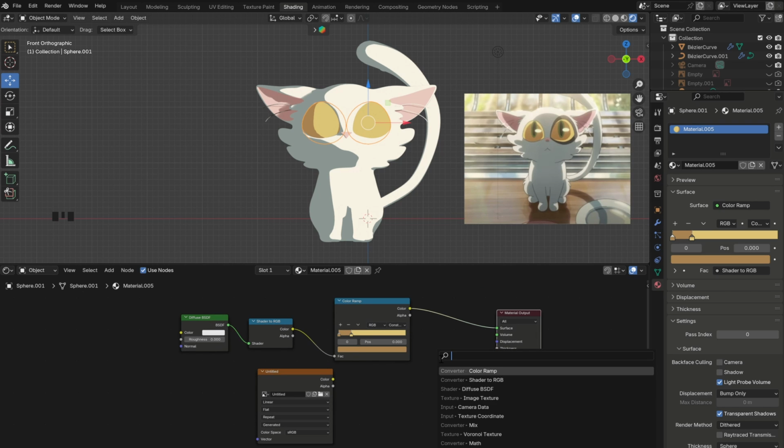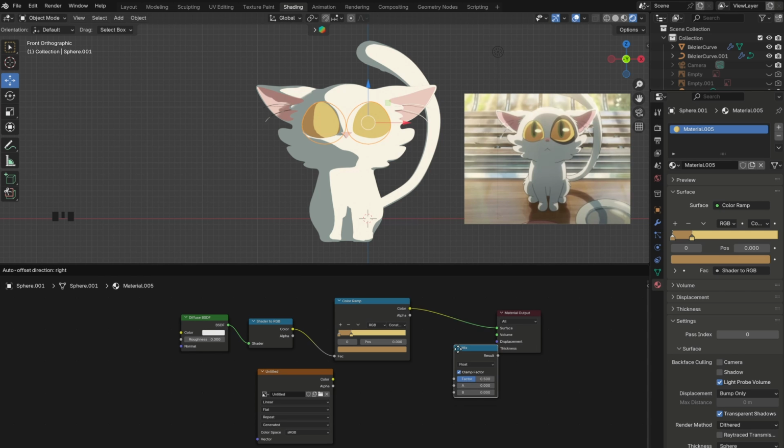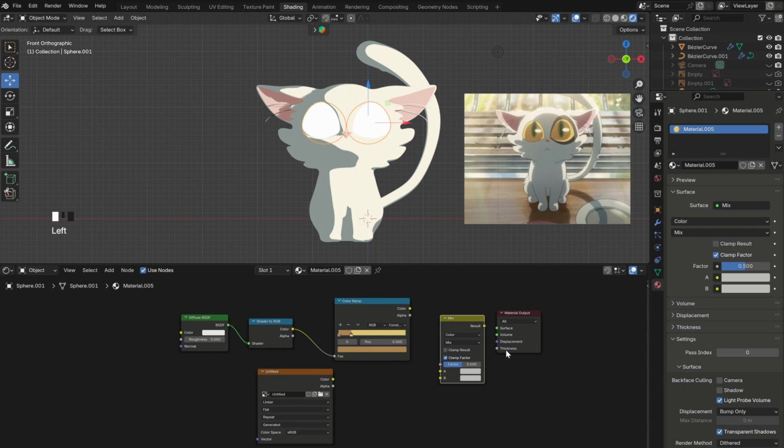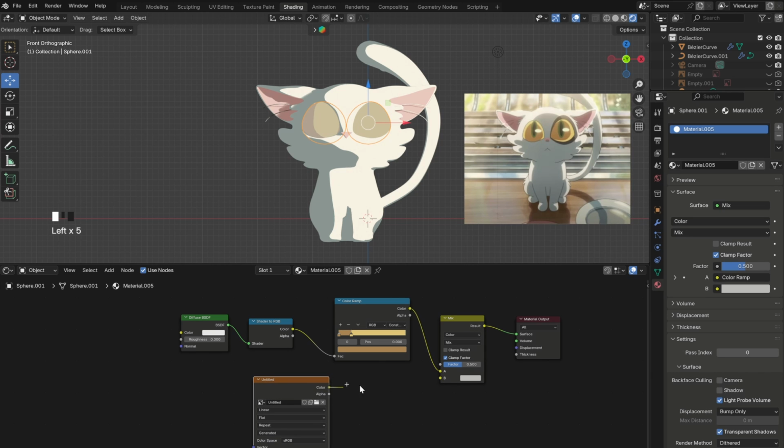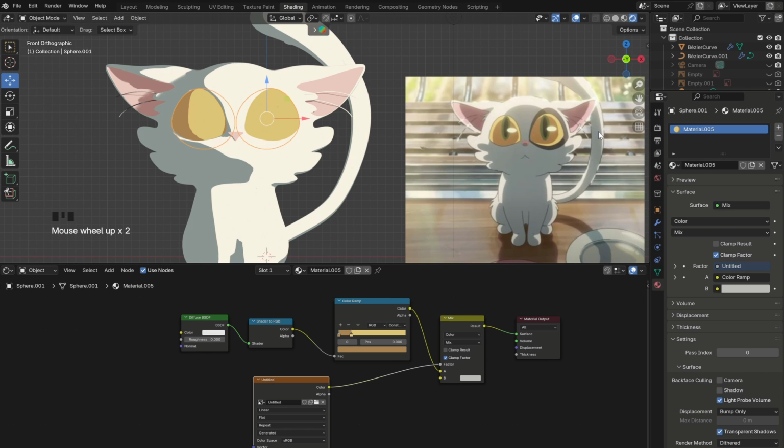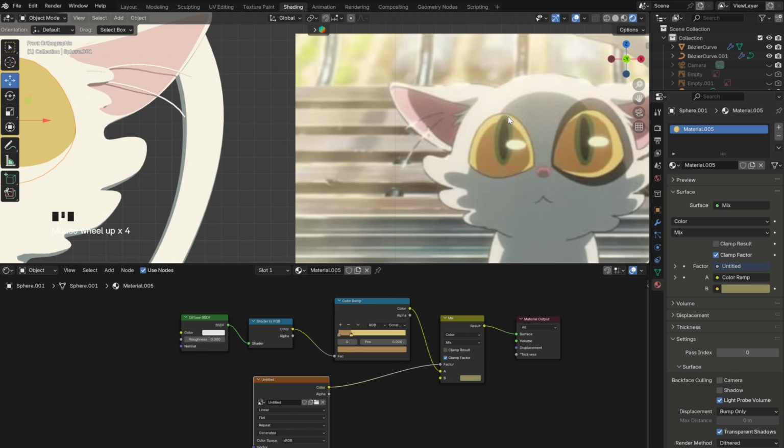Then add a mix node and change it to color. Plug the color ramp in the A output and the image texture in the factor. Now the B output here is going to be the color we're going to paint with, so you can set it to green. But before moving on to texture painting, we can't actually paint on the object without having a UV map of its surface first.